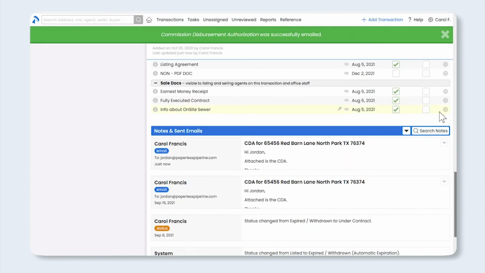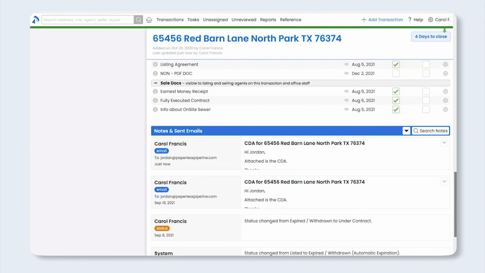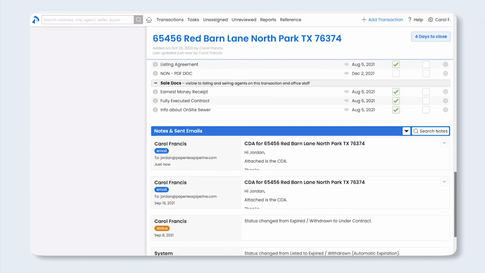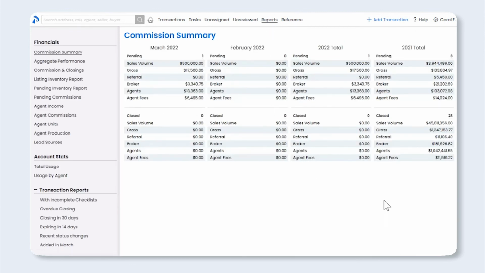To view and download company-wide brokerage and agent financial reports, click on the Reports link in the top menu. The Commission Summary page will display company-wide production numbers. You can click on the individual financial reports on the left menu to generate custom reports.